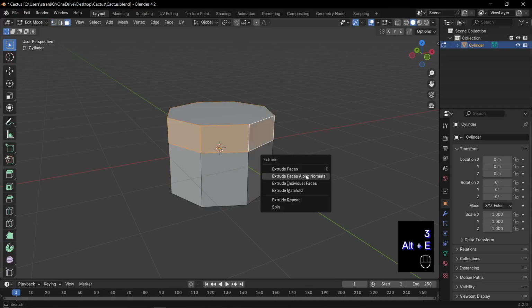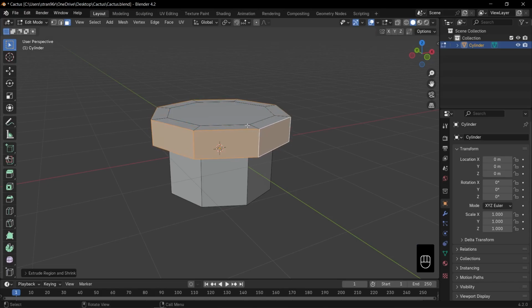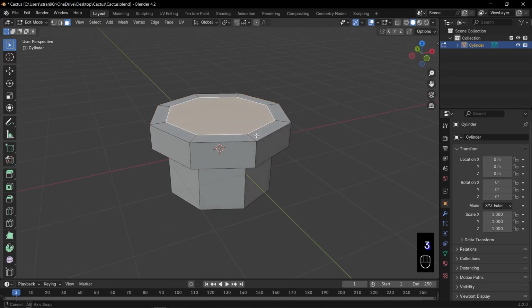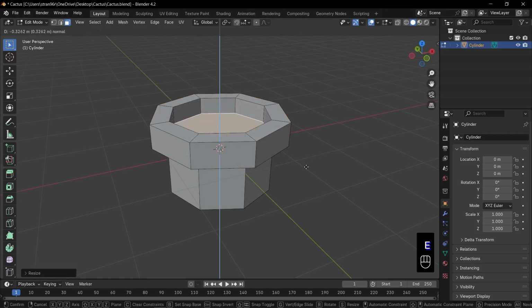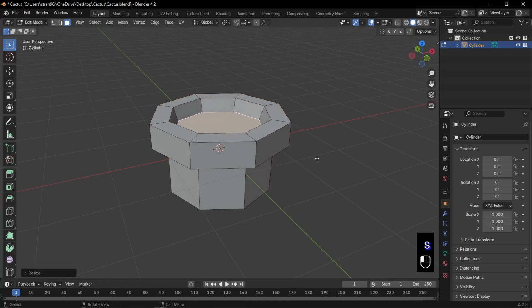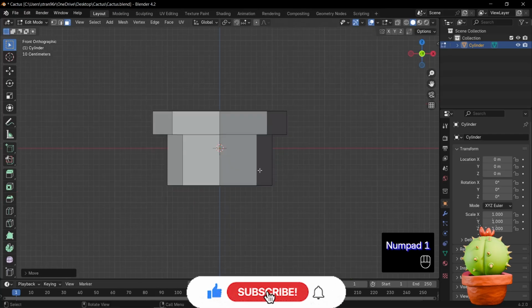Press Alt+E, extrude faces along normals. Watch that perfect pot rim pop outward. Perfect. The base of our stylized cactus pot is ready. Click the top face, then press S to scale it down just a bit. Press E to extrude it inward, then S to scale that inset down slightly, and G to move it into perfect position. This forms the pot opening.